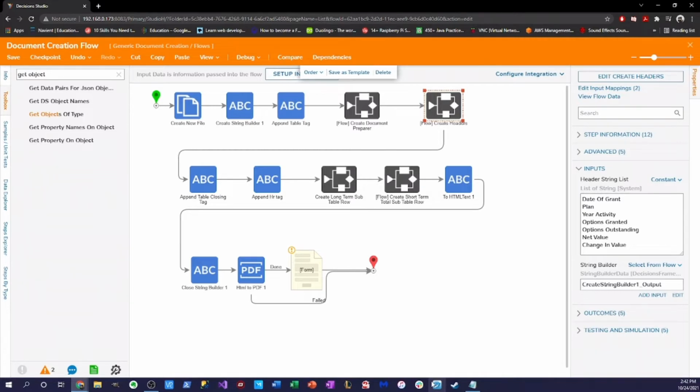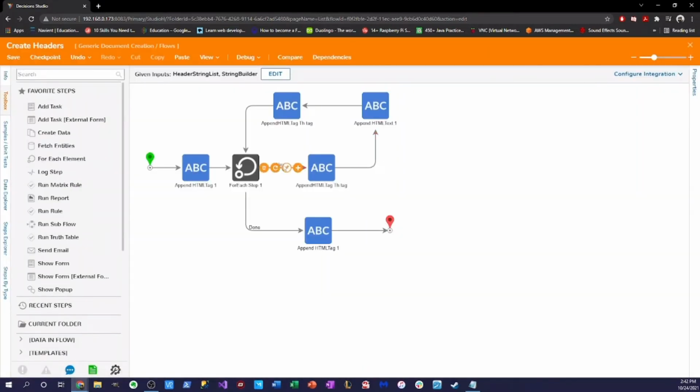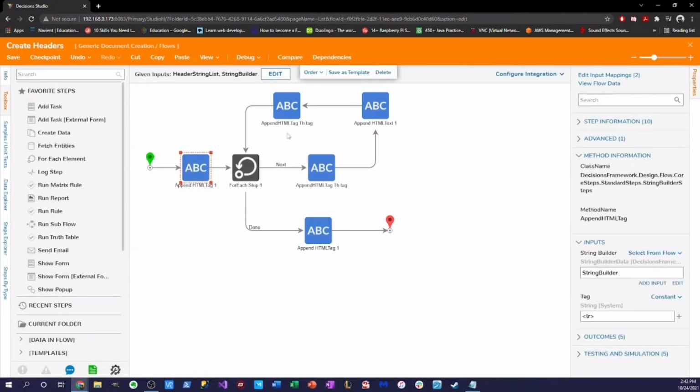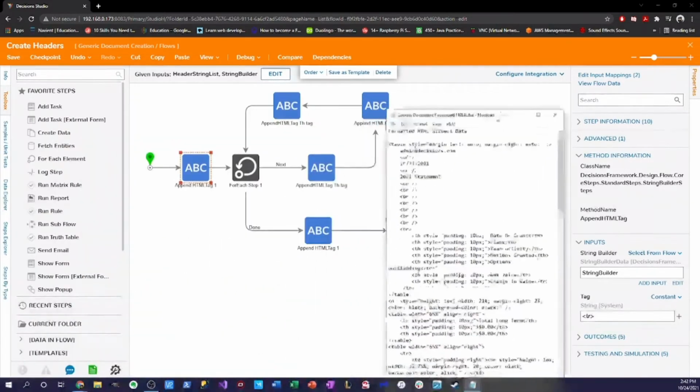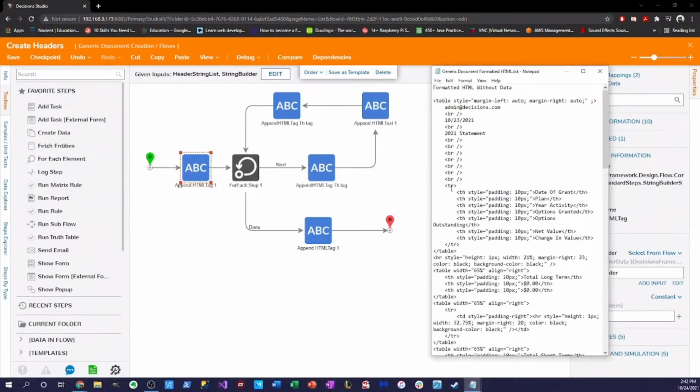All right, so I create the headers. Now, what's in this create headers flow? You're going to see it's very similar to the create document preparer. What I do here is I just append the table row tag. So in my HTML, let me pull that up so you guys can see that generic HTML. Here I'm creating a table row, and I'm saying, here are the table headers for it. And that's what's happening in this loop.